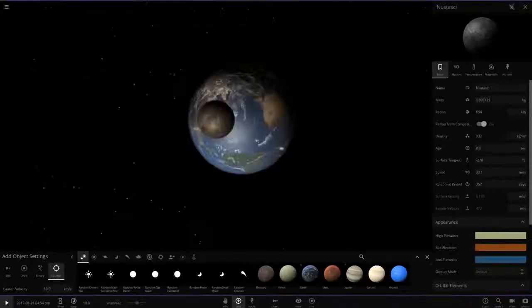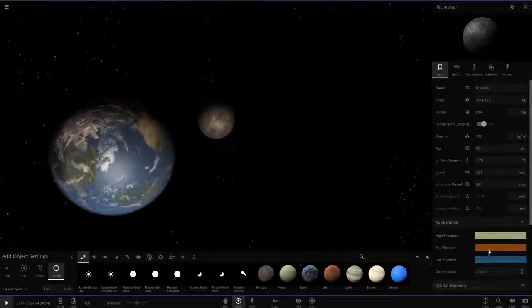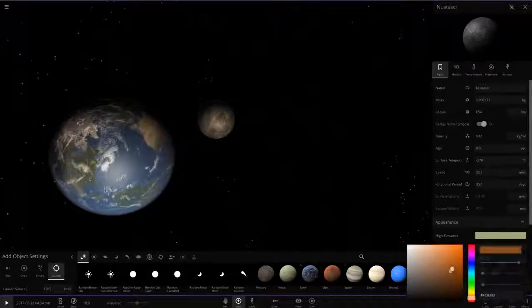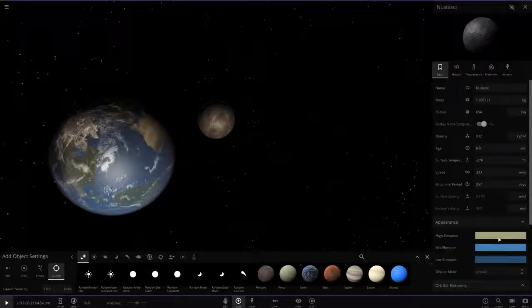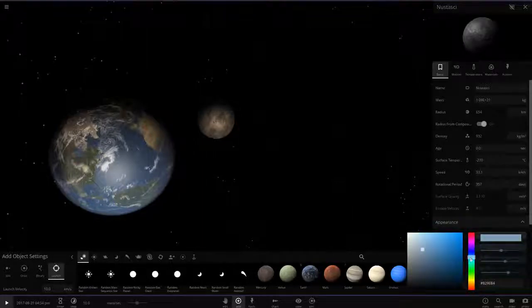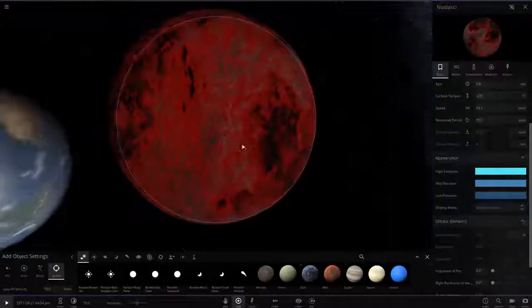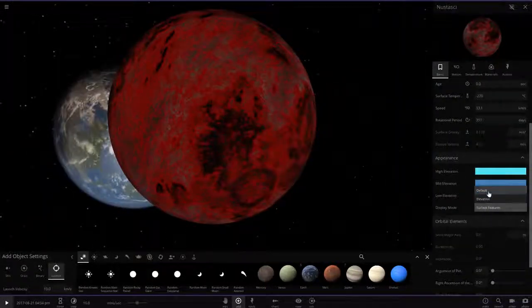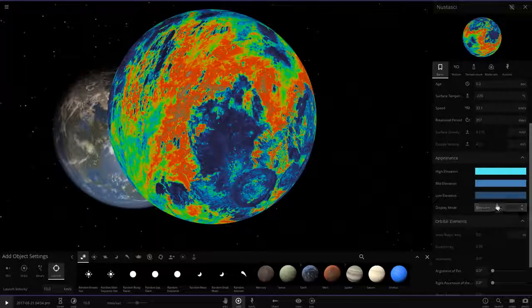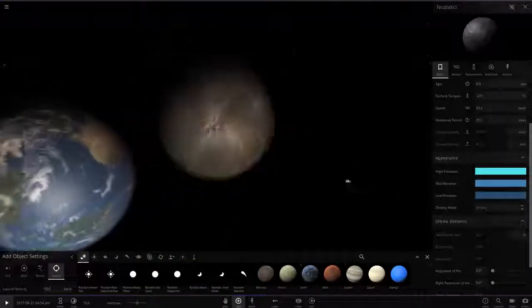Poof. And let's make it a bit of a bluey, kind of bluey greeny appearance. Surface features. Ooh, never done that before. But let's go default. That's always good.